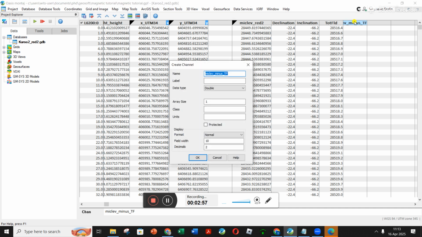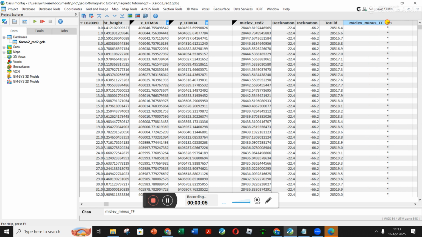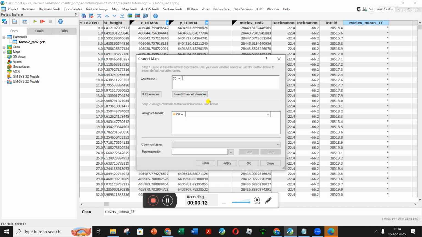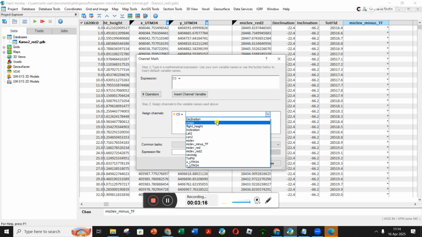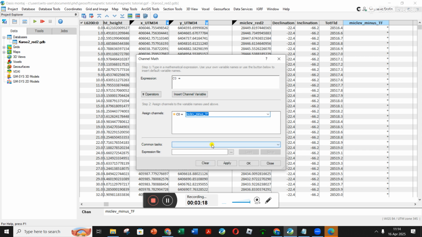Click enter. Brings up this channel. If you wanted to edit it, or maybe this was time or date data, you could change that. We're just going to click OK. And you can see an empty column here. So let's go Database Tools, Channel Maths. On this drop down, you can see we can now choose the thing we've just created, which is here, micro leveled minus TF. And this is this variable C0.